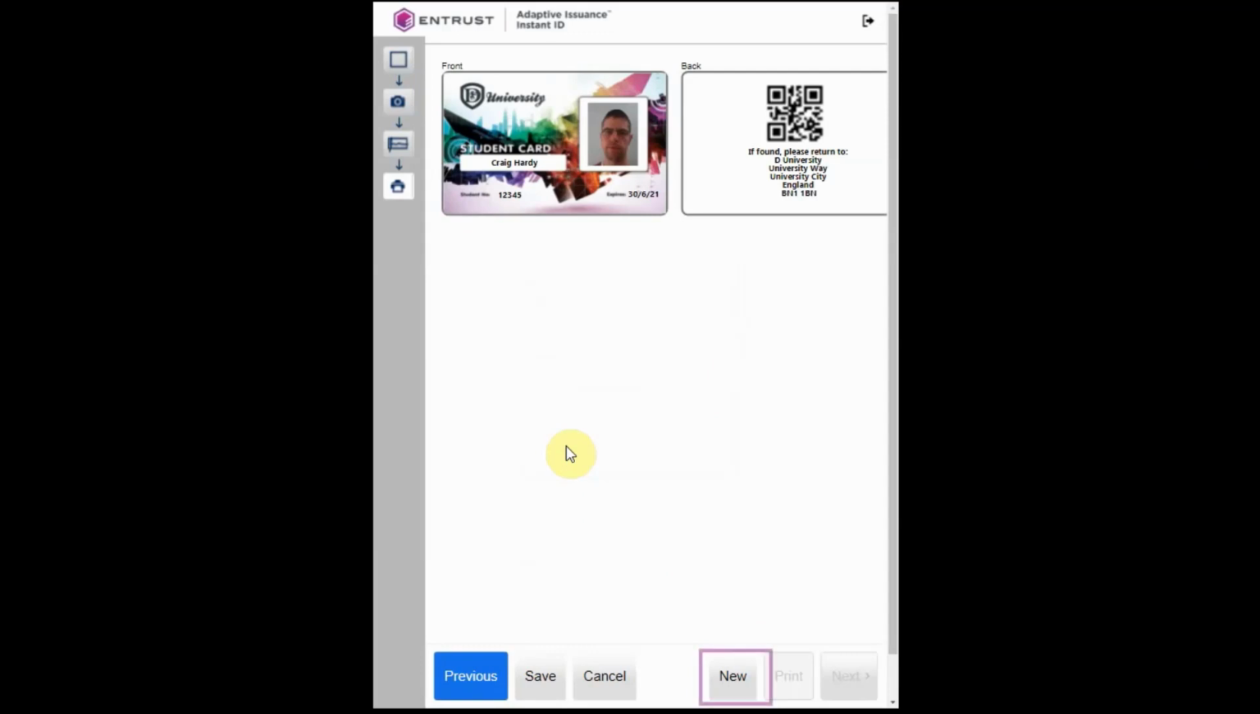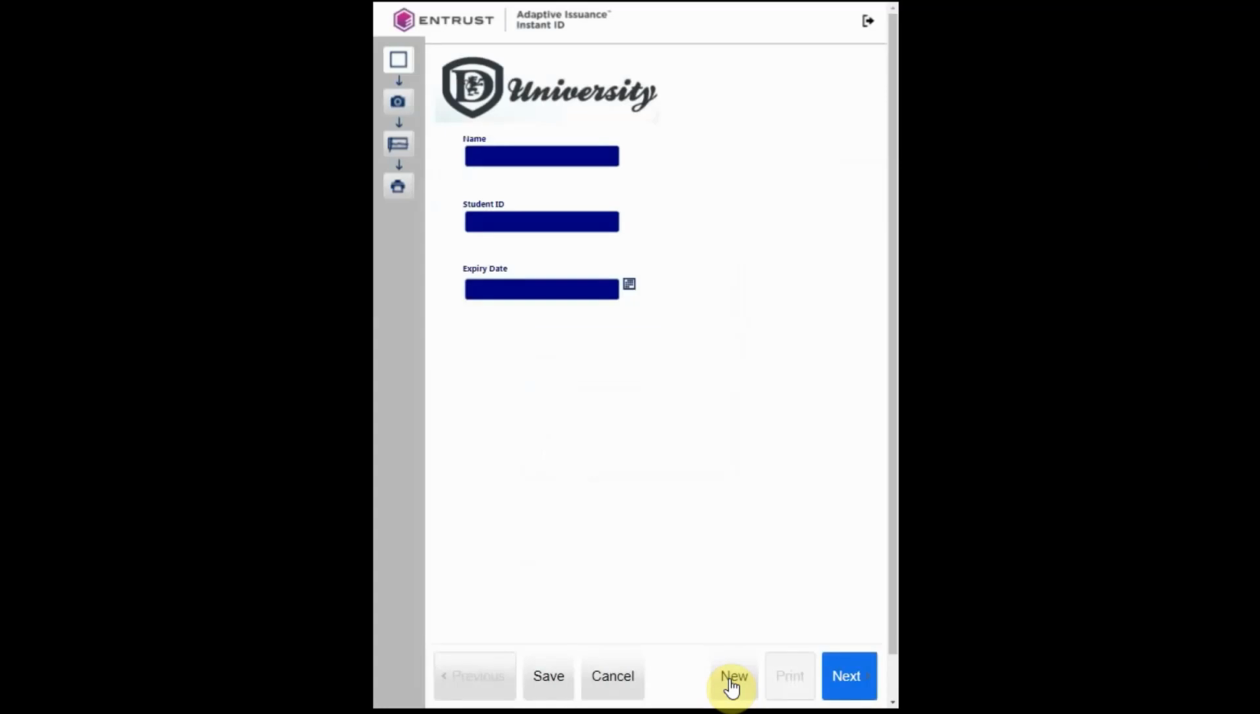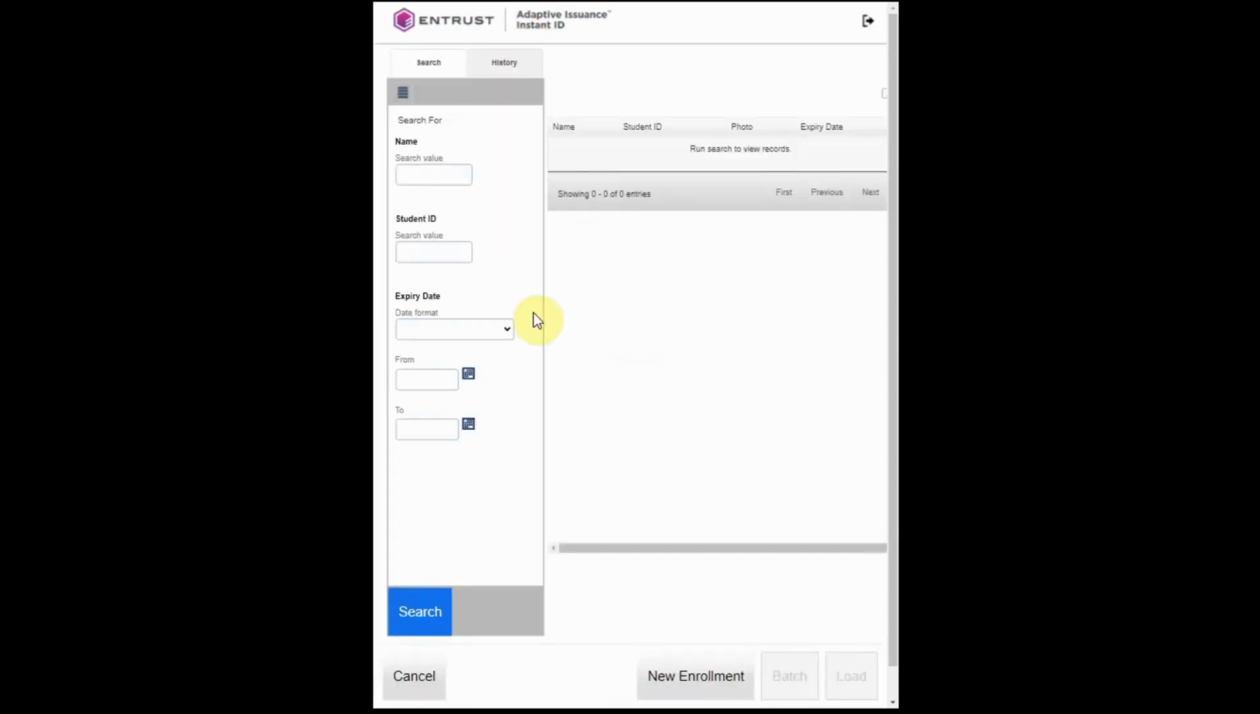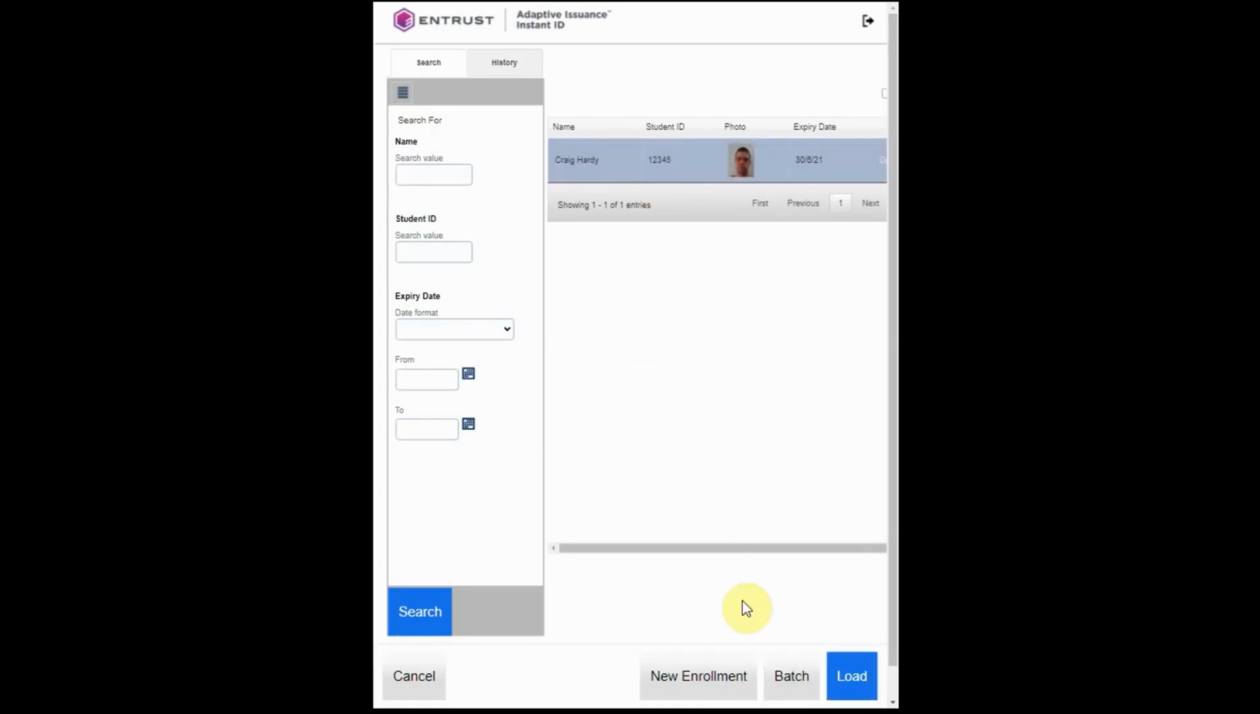At the bottom of the window, we have an additional button called New, which allows us to start a new enrollment. Returning to the home screen and tapping on the search icon, we have the same search functionality as we did on the mobile phone.